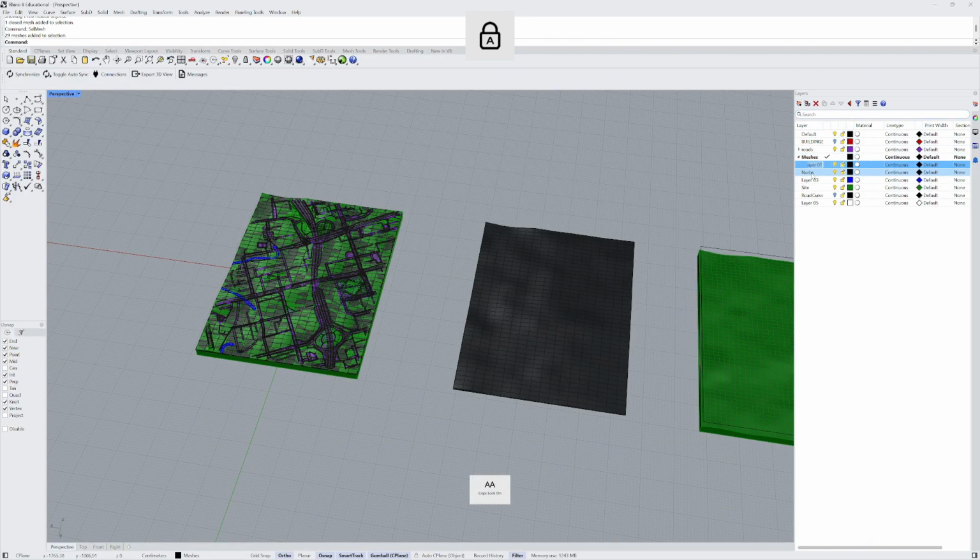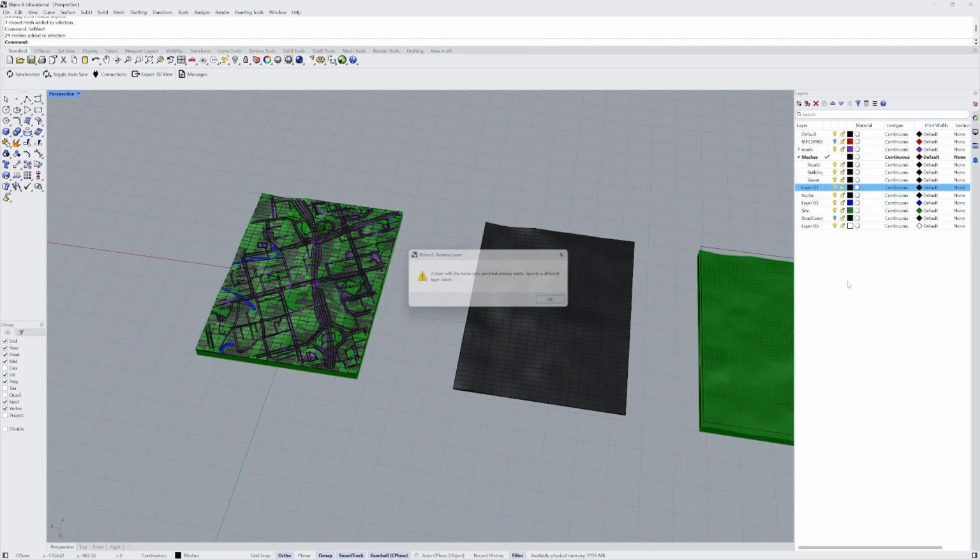So I'll create a new sublayer and I'll call this one roads, because I'm going to put all my mesh roads in there. And then I'll create another layer inside there. I'll call that buildings, for example. And then another layer that I can call green. And another one that I'll call site, or terrain. I'll call that one terrain. I'll just move that into the meshes.